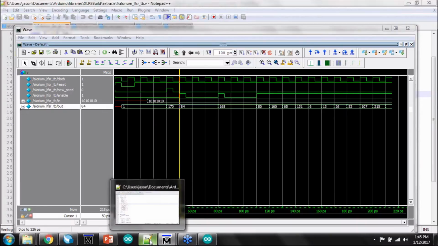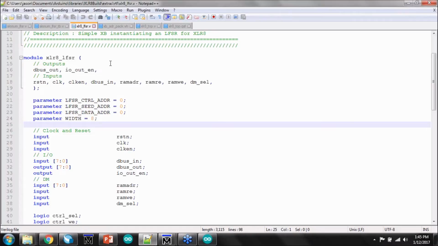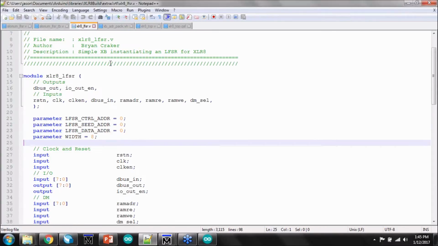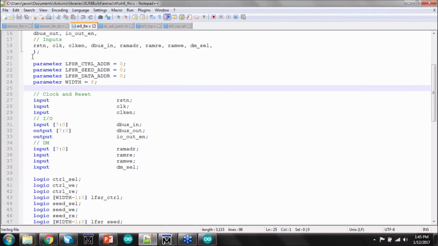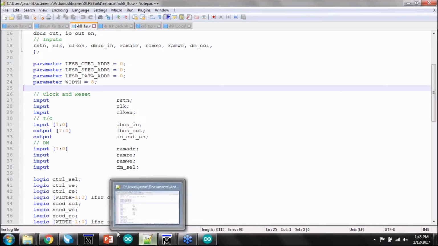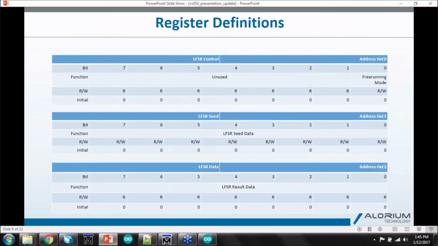Okay, so now we're going to get into the Accelerate LFSR wrapper. Again, this is how we communicate with the Accelerate board itself. The wrapper is essentially going to be controlling the register access for the LFSR module. Basically any RTL design you have has registers associated with it, and you need some way to control that. So I'll talk real quick about the different registers I'm using for the LFSR.